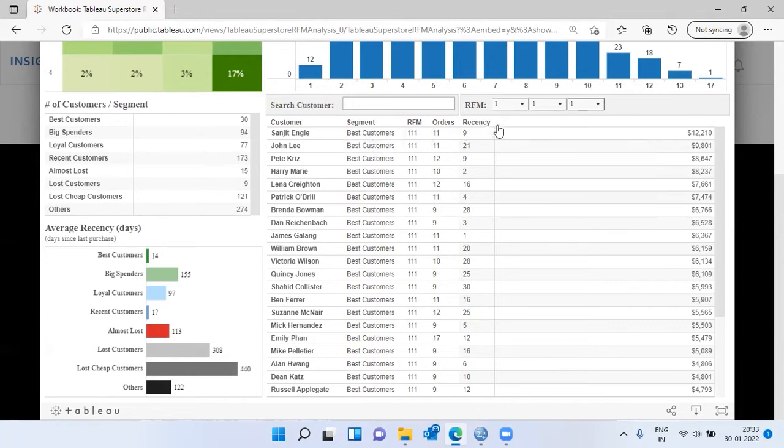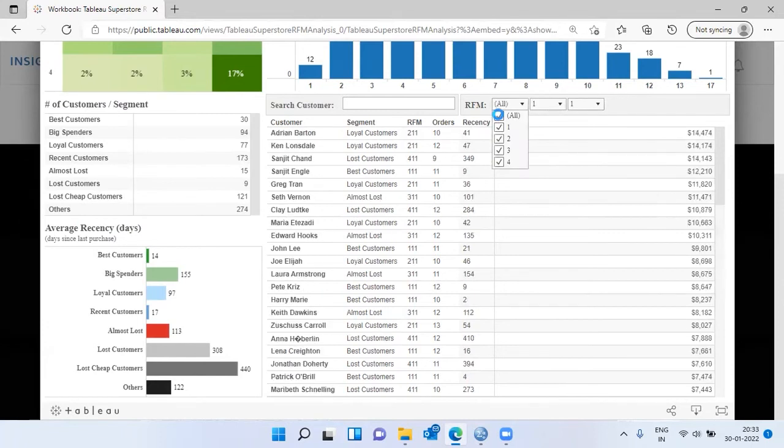Let's move to the second set of customers here. When it comes to R, I'll choose everybody. When it comes to M, again I'll choose everybody. And when it comes to frequency, I'll give the value as 1. You can see quite a few customers here. Most of them are what we call loyal customers. Adrian, Ken, Greg, all of these are loyal customers.